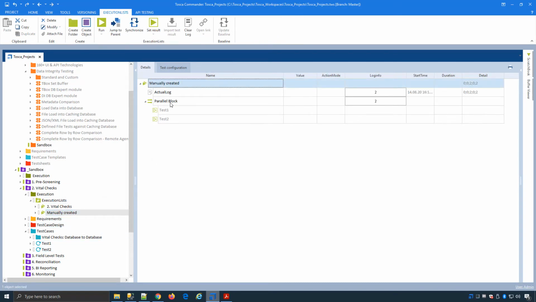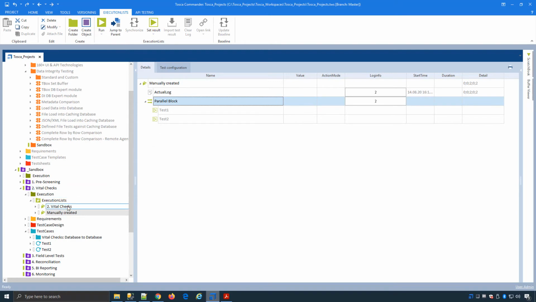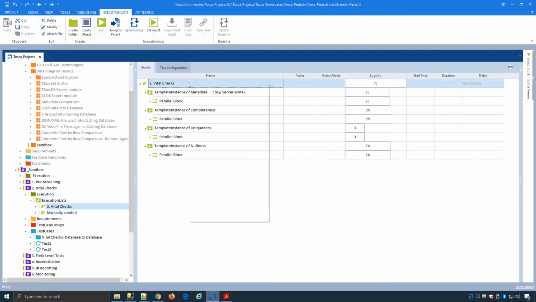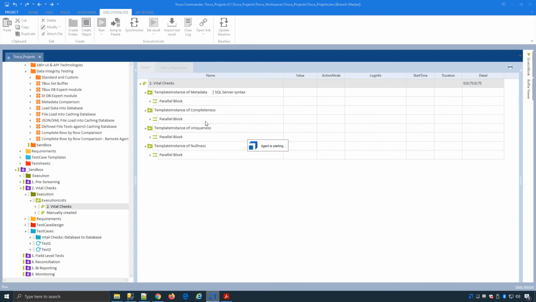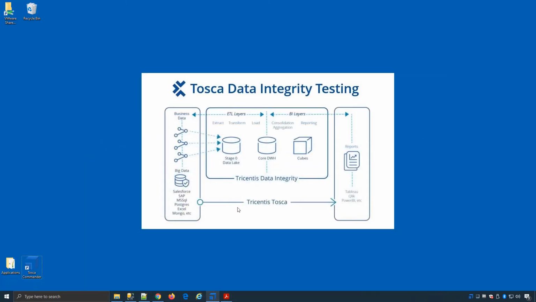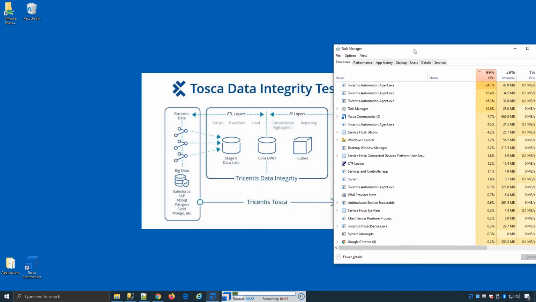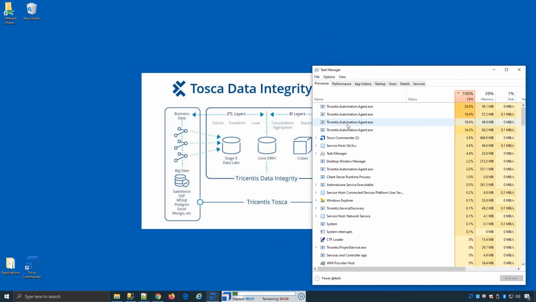Now let's run our vital checks execution list and watch the tests run in parallel on the single machine. When you run tests in parallel, you can monitor them in the status bar below. You'll see as Tosca DI starts, the remaining time will start decreasing as the parallel execution blocks start up. To be sure you are running them in parallel, you can also open up your task manager and watch multiple agents fire up.